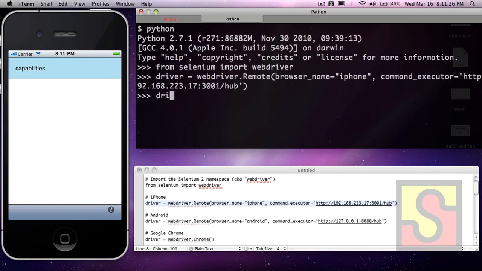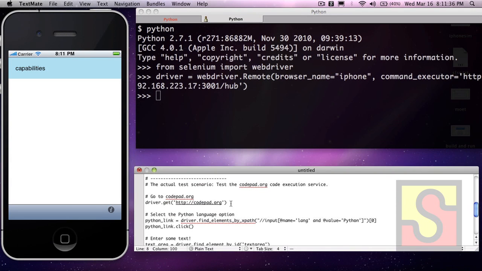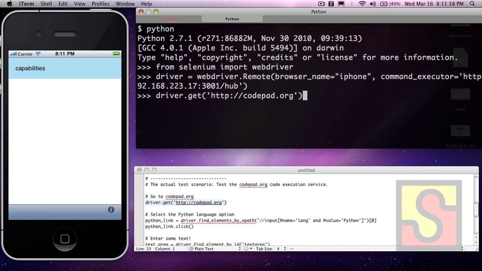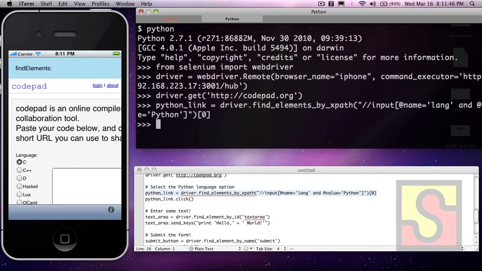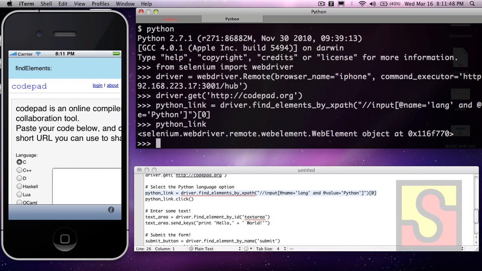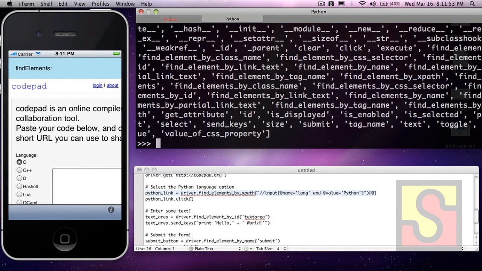So now, the iPhone has an IP address. I'll connect to that. I should probably just copy the code. Right, so there we've got the CodePad. This is a nice thing about the Selenium 2 API. You've got the web elements, a very nice API. You can actually introspect all the elements, all kinds of fun stuff.